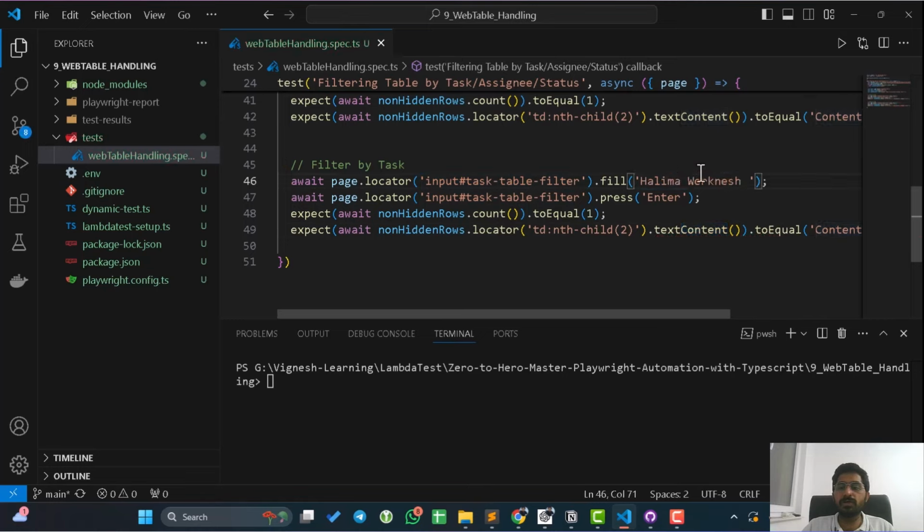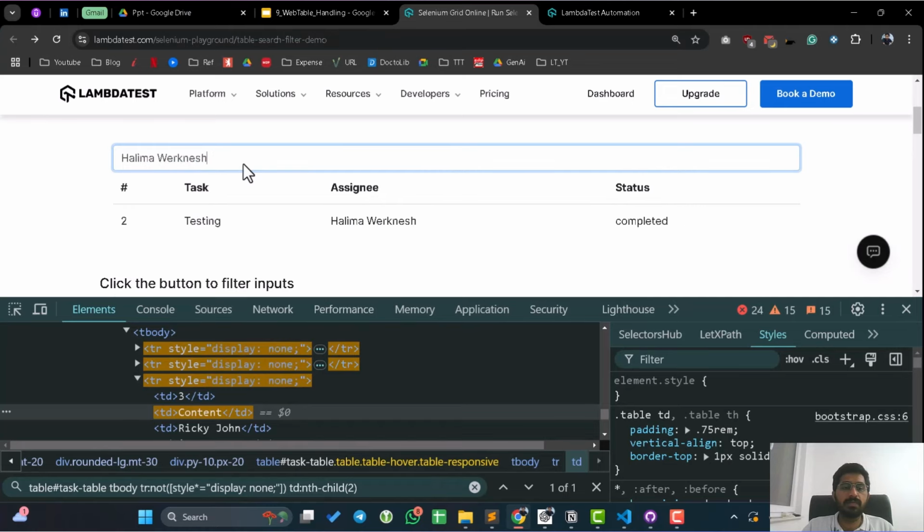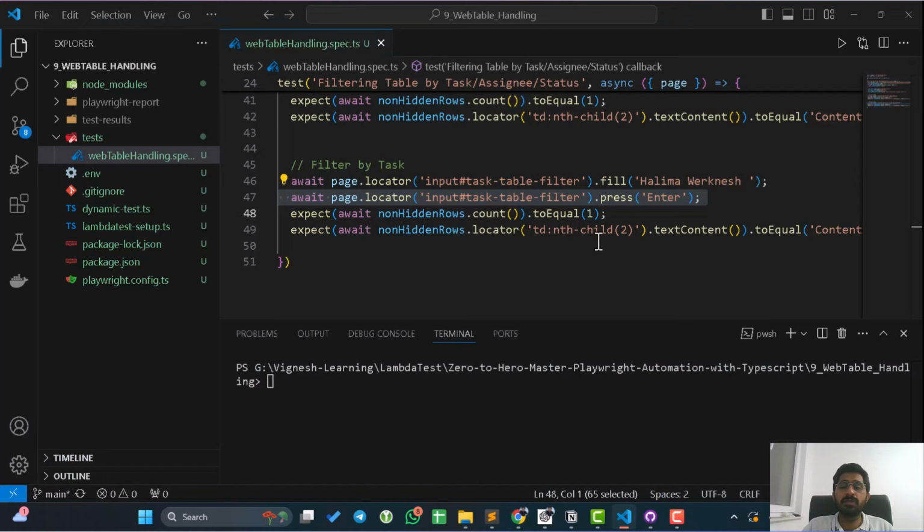Instead of content, it's going to be Halima Verknish. And here, await page.locator, we have to click on the enter button. Once we have finished clicking on the enter button, let me search it here. You can see again it gives me only one response. So here I'm going to do an assertion that the row should be only one.